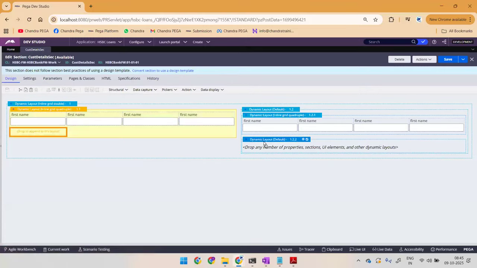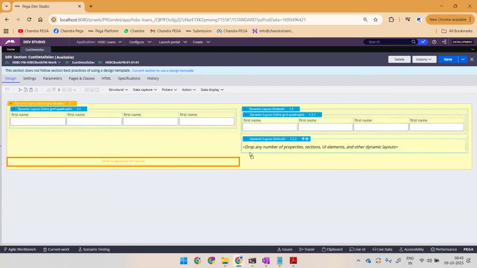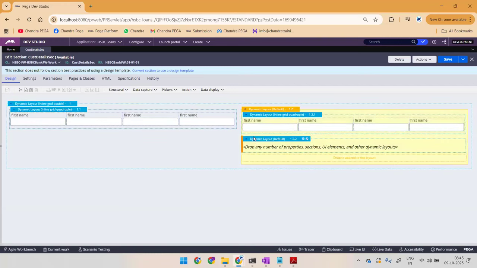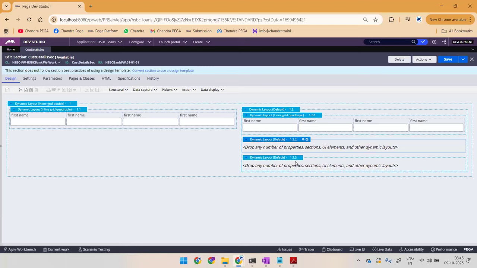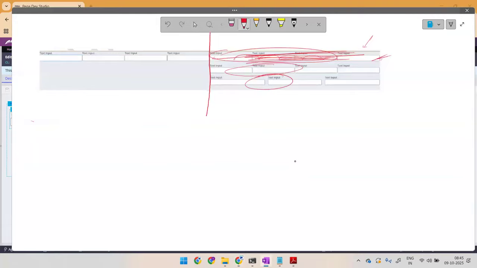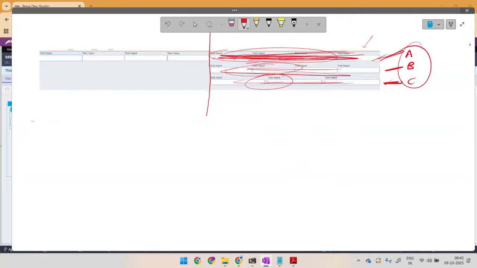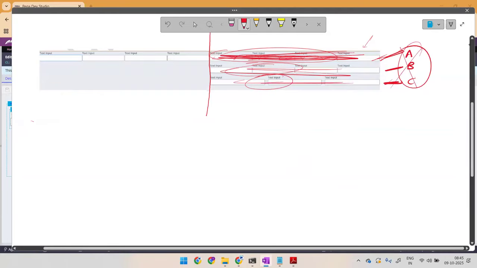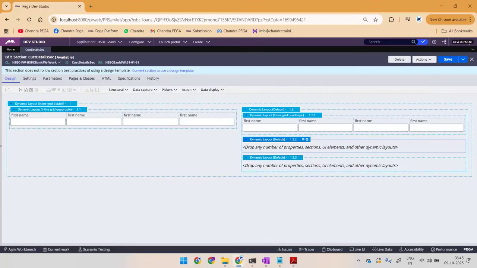And I'm going to take one more dynamic layout, which must be 1.2.3. So I can see a total of three parts, consider part A, part B, part C, one below another. If it were just one text box here, one here, one here, it doesn't matter, I need not go for parts internally. I could straight away drag and drop a text box three times. But here I can see part 1, below which part 2, below which part 3. That is why I am taking three dynamic layouts.